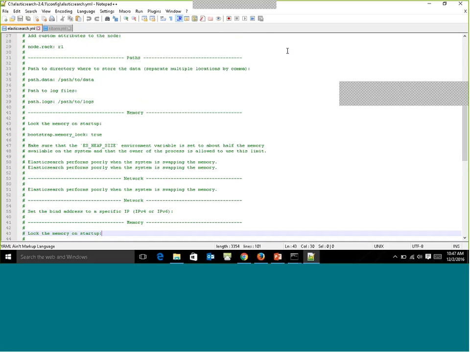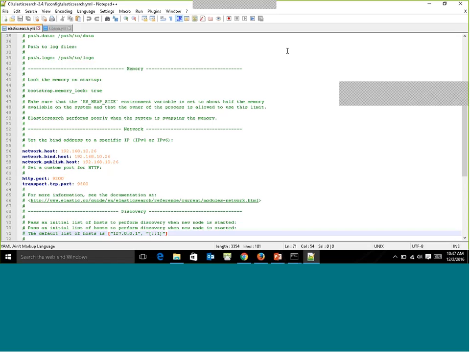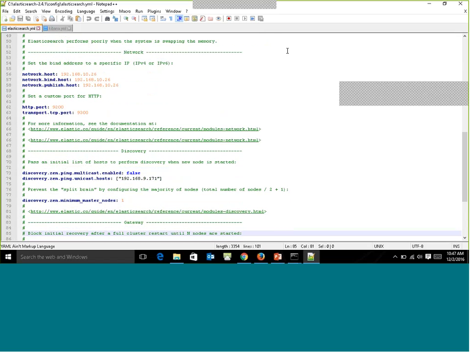Other things are the network host and bind parameters. If you don't set any of these, that is also okay, but we did it as we were trying to establish cluster communication. The HTTP port is 9200 by default, and the transport port is also set by default. And we don't need to provide it.